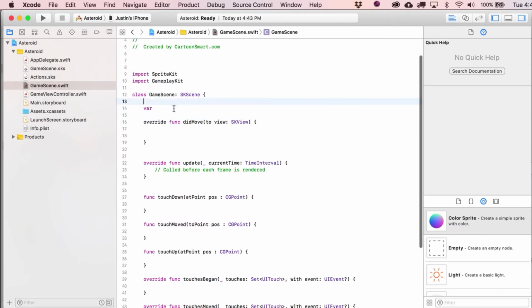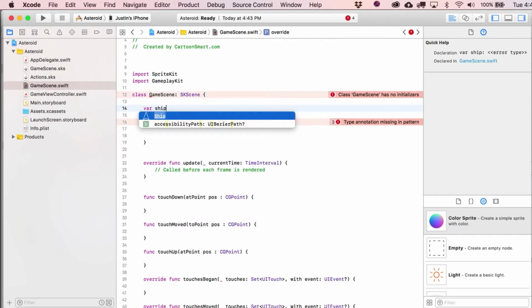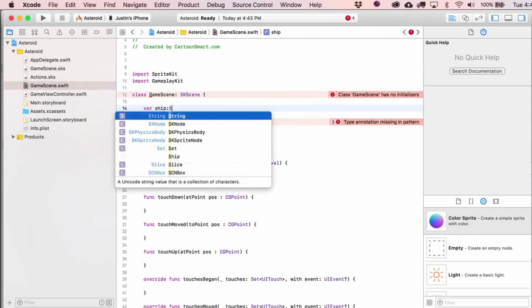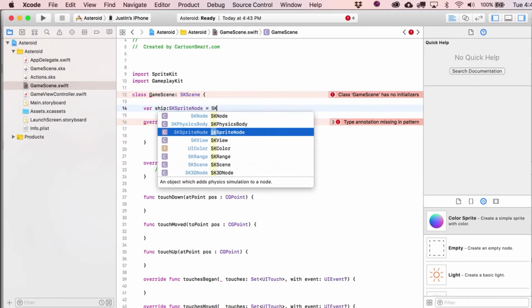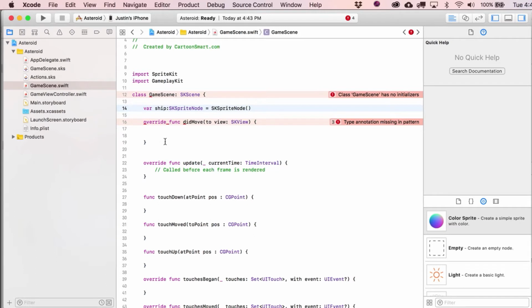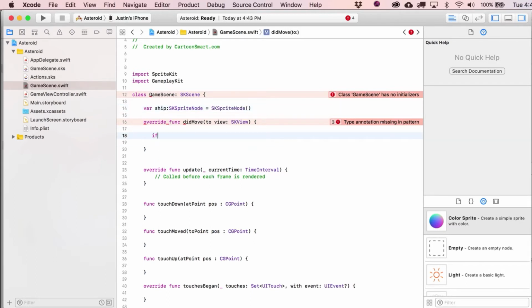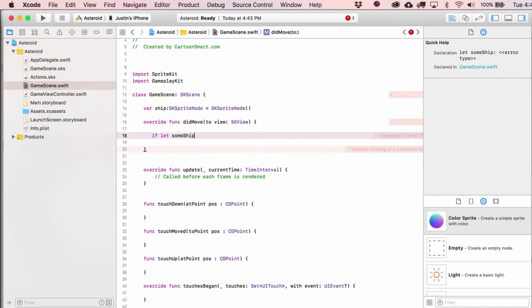All right, so back over here. Write var ship. So we're going to declare this guy as an SKSpriteNode. It's just going to equal SKSpriteNode. Just do your 2 parentheses right there, opening and closing, and then let's go ahead and associate with the guy that we set up, the ship that we set up in the .sks file.